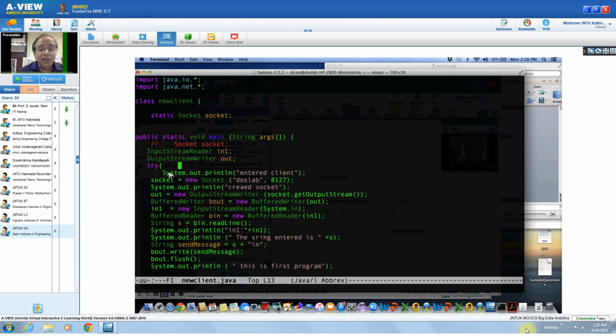Now, as a first statement, I'm just making sure that I've entered into this program. I'm just saying that we have entered into the client. So this should come when we're running the program, entering into the client. This is the first statement that it will print.